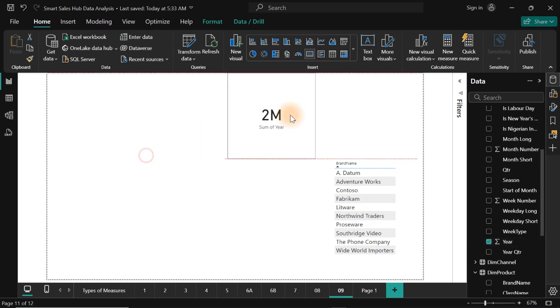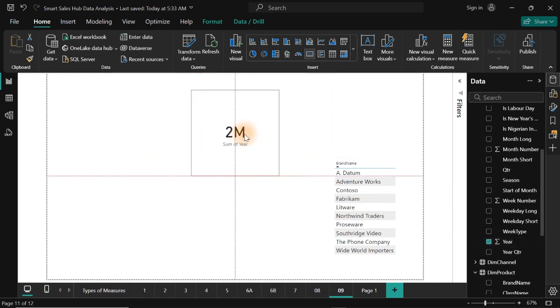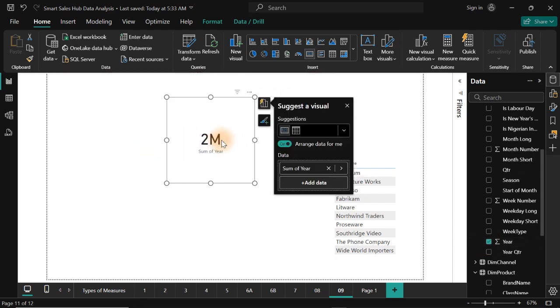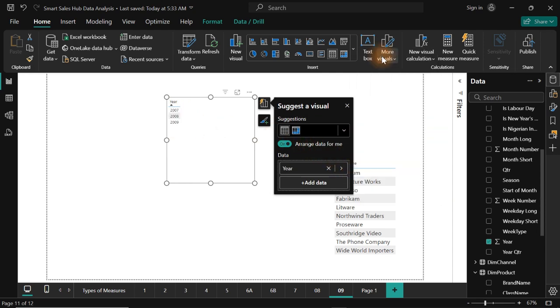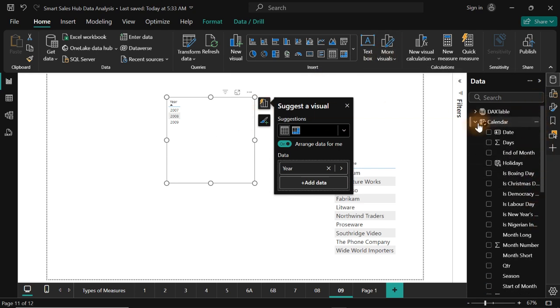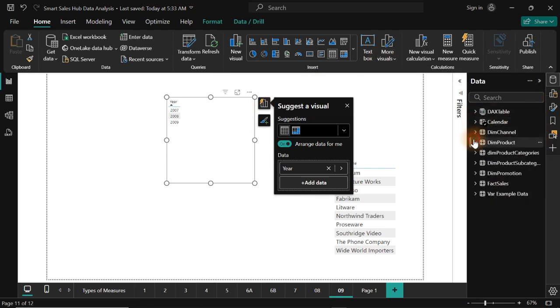So we have the year, and now you can see it's summarizing this year for us. We don't want that. What we want is a table like this. Still it has it summarized. What you need to do is click over here, go to sum, and say don't summarize. Now you have this. Next, we look for the measures you have written.